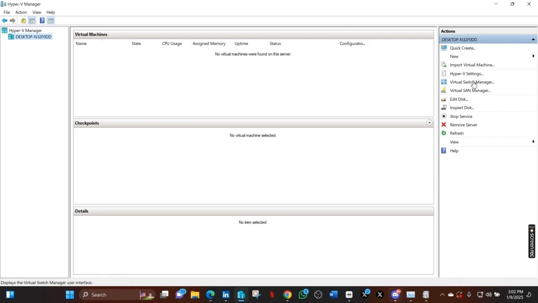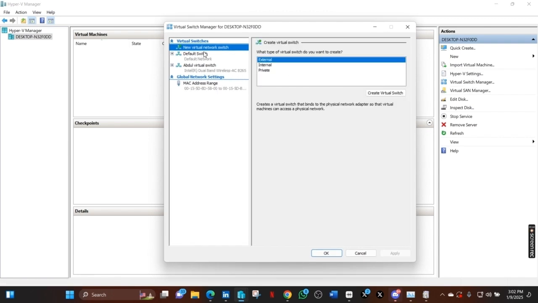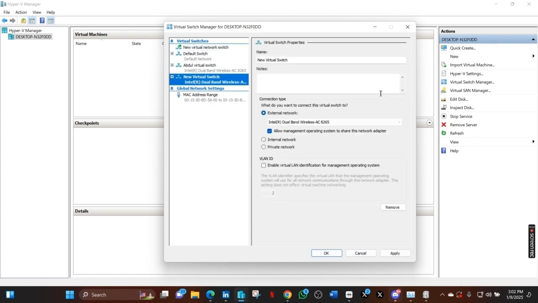What we just have to do is click on the virtual switch manager. Then you can see I'll be creating the external virtual switch because I want this virtual machine to be able to connect to the internet. Then I'll click on create. Then I'll be giving it a name. Let me just say Ghost virtual switch. I know it's a weird name, but it's cool.